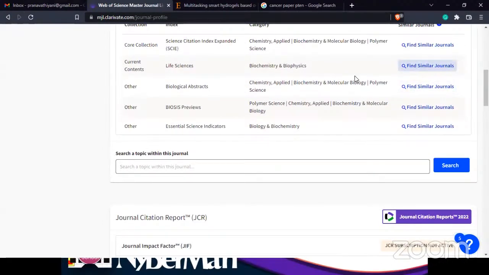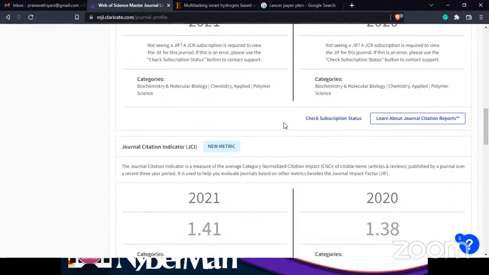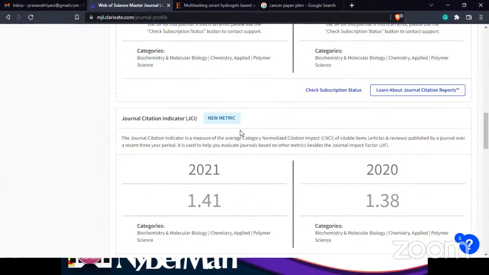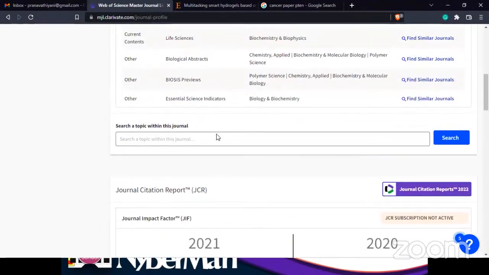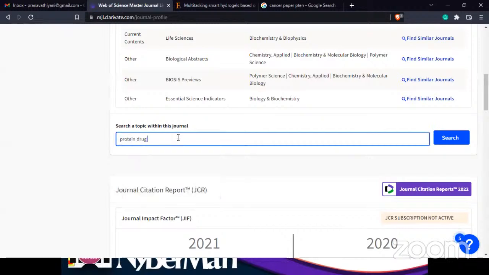You can also find similar journals based on this query. You can also search within this one. Here this gives you all the scores, the citation scores and indexing scores. You can also search within this same way. You can search for articles basically. So if I search for protein drug targets, it should give me a list of things which are present only specific to this journal.